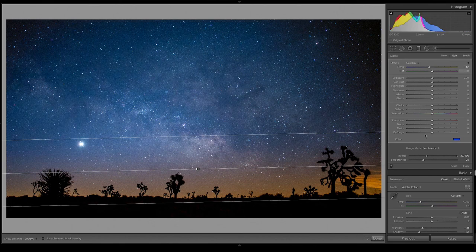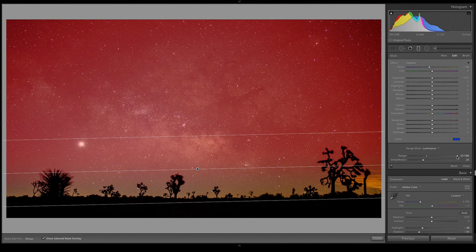Another thing that I might actually do is turn back on my mask overlay, and I'm going to turn the range down because I don't want to select the stars. I don't want the stars to have this sort of blue filter over them. So something like that might look good.